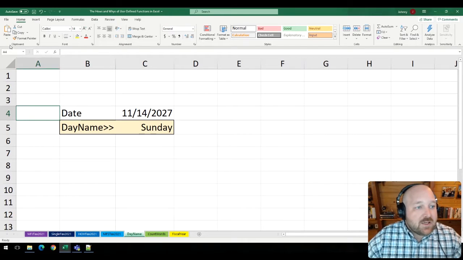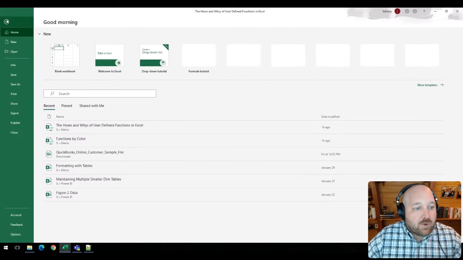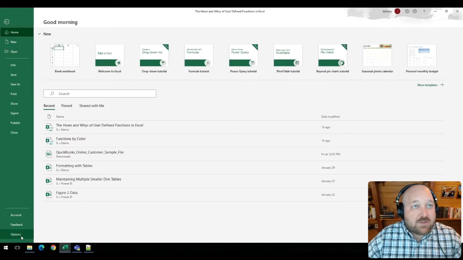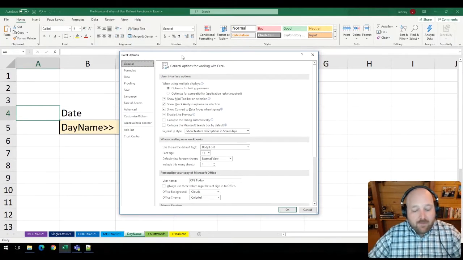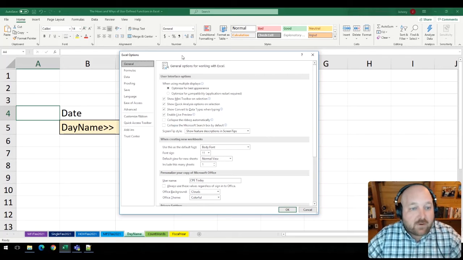So to get to this, we're going to come up here to the File menu on the upper left-hand corner. Okay, from the File menu, we're going to go ahead and click down here to Options. Okay, this is going to bring us into our options for Excel, and all the main stuff inside of Excel is going to be listed in here.